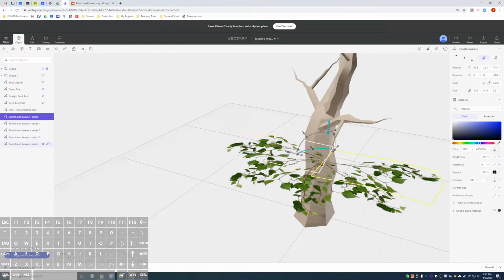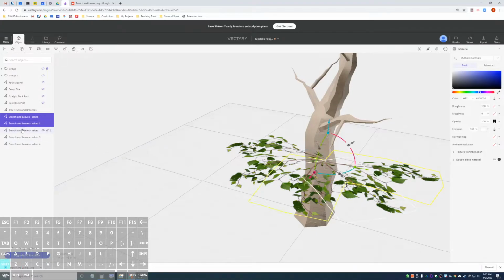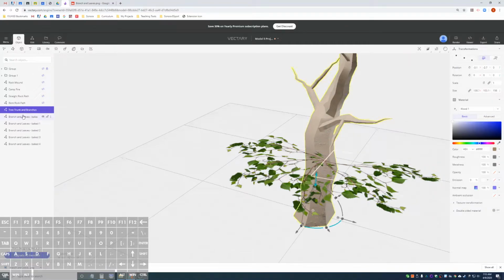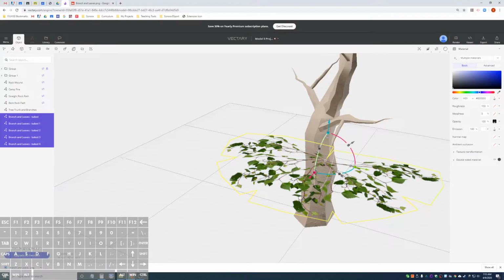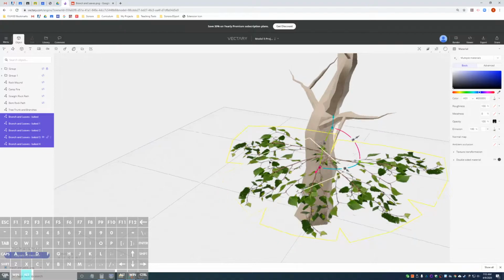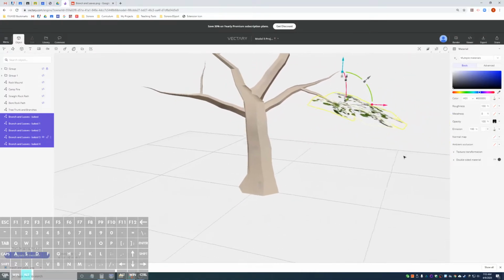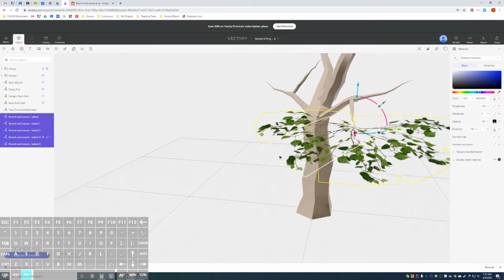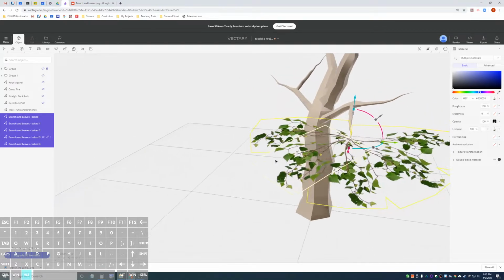So once I have all these 5 forming a fan, I'm going to take all 5, and you're going to have to hold shift to select all 5. And I'm going to move it down a little bit. Okay. And this creates a little fan here. And I'm going to keep on duplicating this.